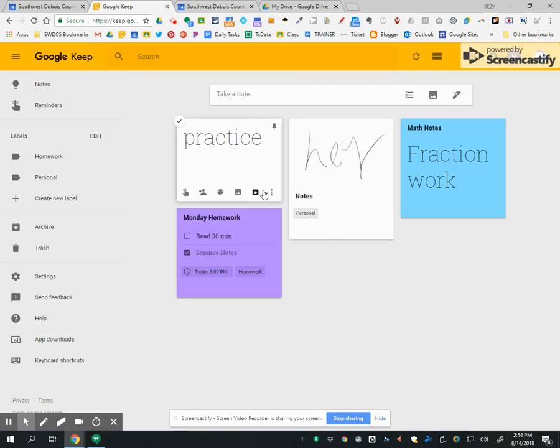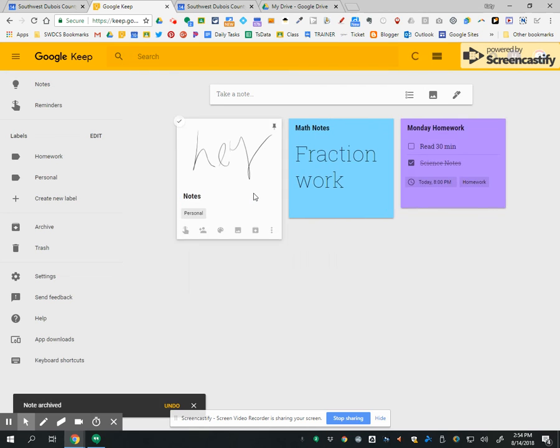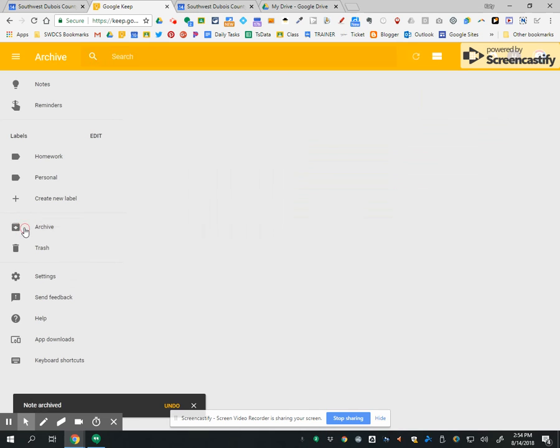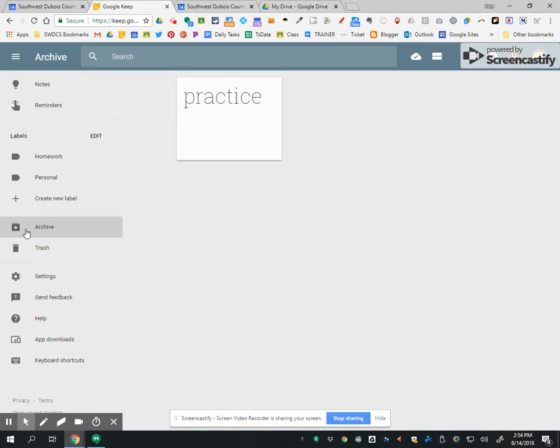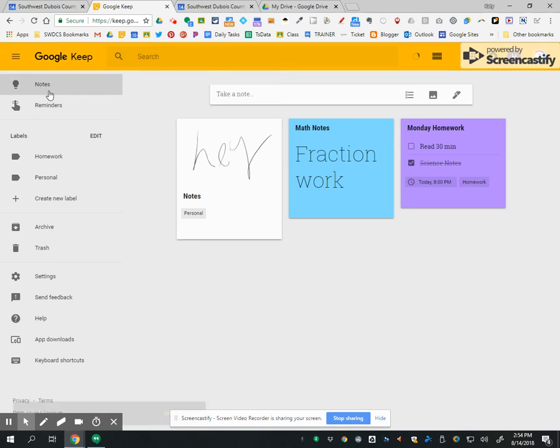If you're done with a note, you can simply archive it right here. That doesn't delete it. It puts it in the archive. So if later you're like, oh no, I didn't want to delete that, it's still right here. Okay, you can delete it as well, and then it's gone forever.